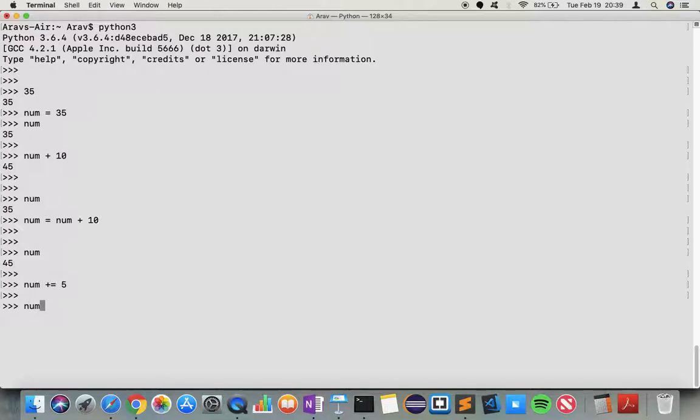Now if you type num, it's going to say 50. So it may seem puzzling, but it's just a shorthand way of saying num equals num plus 5. Instead, you can just say num plus equals 5. Now similarly, you can do subtraction, multiplication, division, anything you want. If you are doing the calculation and then assigning that to the same variable, you could do the shorthand with any of those operators.